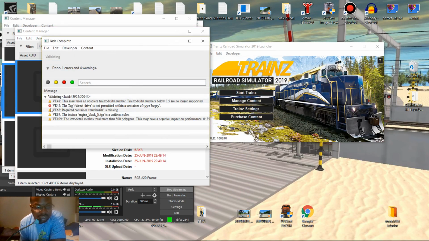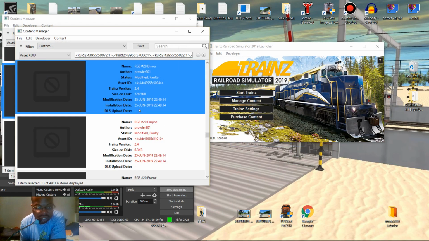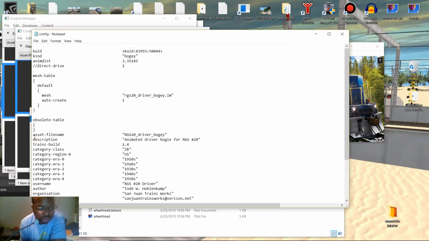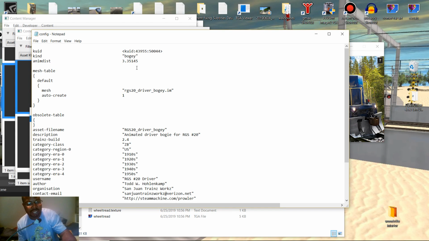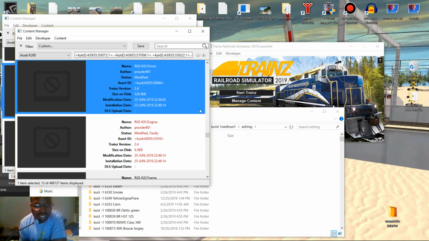The tag direct drive is not permitted within a container of type bogie. Alright, that sounds simple enough. I just gotta delete where it says direct drive. Okay, where is it? Alright, delete that and it should work. Hopefully. I hope there aren't any more errors. Okay, it's no longer faulty.